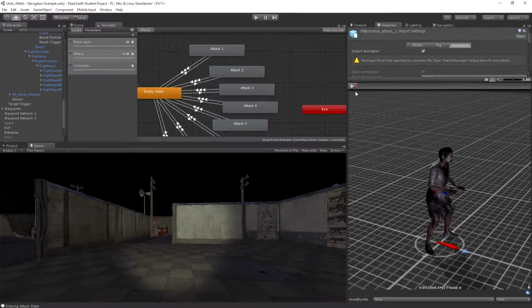Okay, so what we need to do is we need a way for each of our animations to tell the animator it's only at this particular point in time that this particular trigger, be it the left hand, the right hand, or the mouth, should be doing damage.